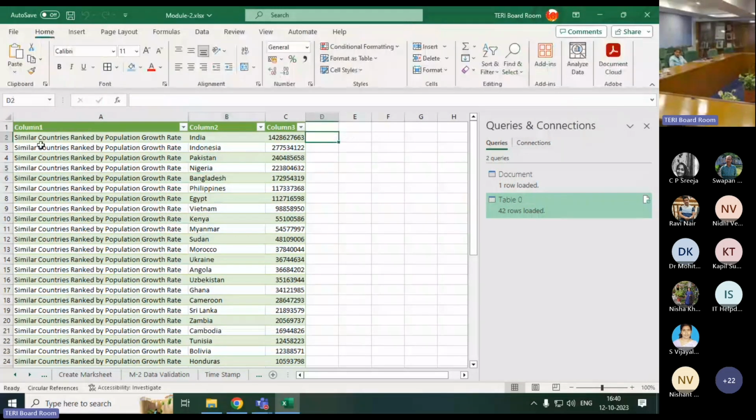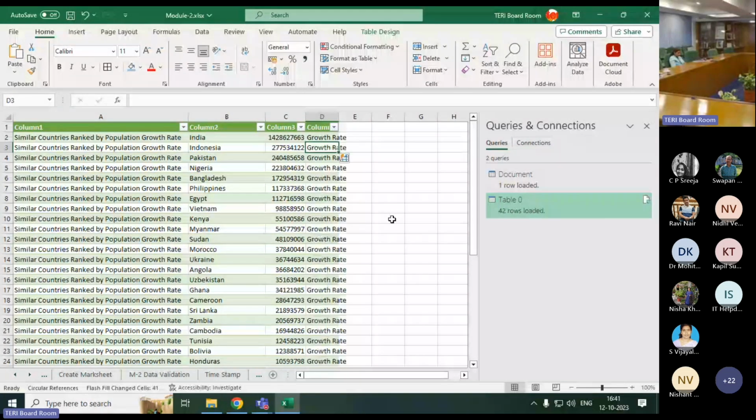For example, there is a column, countries ranked by population growth rate. I want to remove the "countries ranked by population" part. So what I'll do, I type GROWTH. What I need is growth rate. I'll show you the power of flash fill. I just press Control E, so it will also find the growth rate, like I need here.